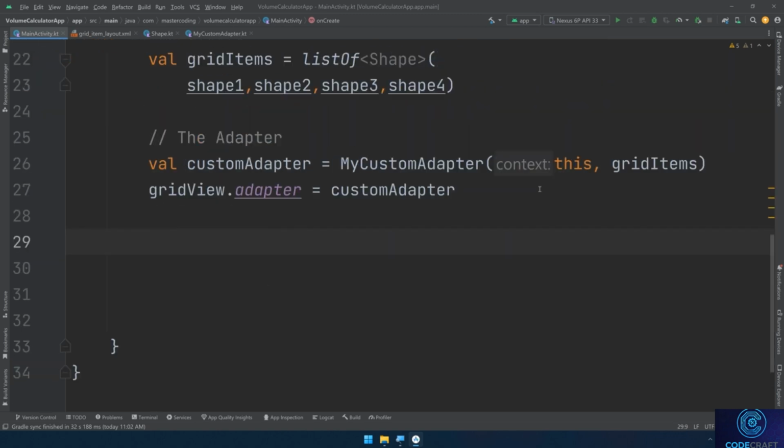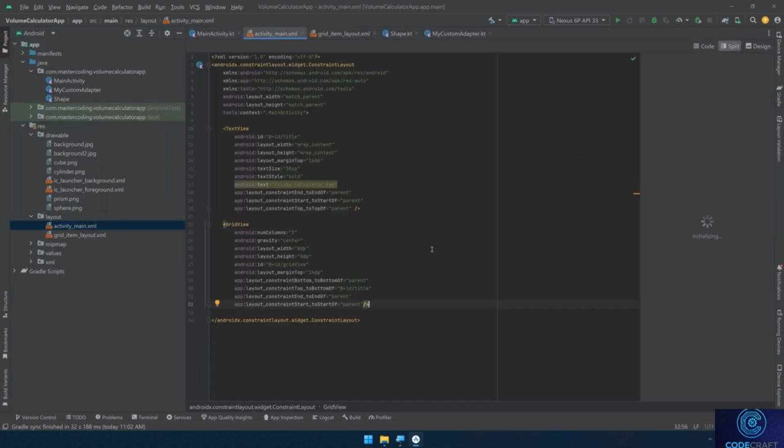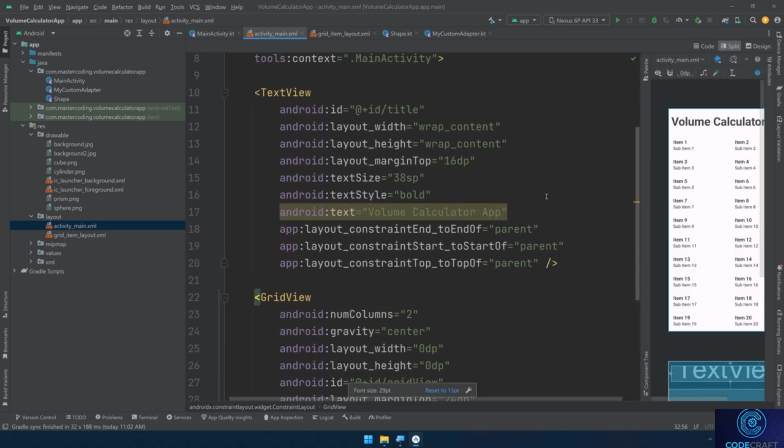Now I need to set the item click listener if needed. And of course, we need to use it because I'm going to transition from the main activity to the second activity, or the third or fourth or fifth, because I'm going to allow the user to select one shape and go to another activity that will calculate the volume for this selected shape. But at first, I need to run it and ensure that our grid view is displaying the items.